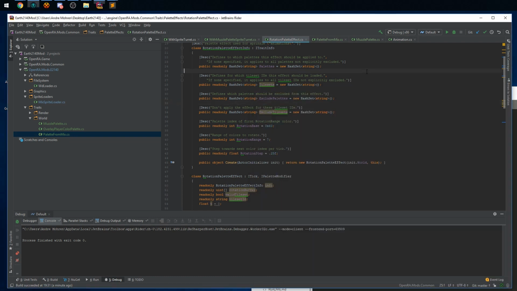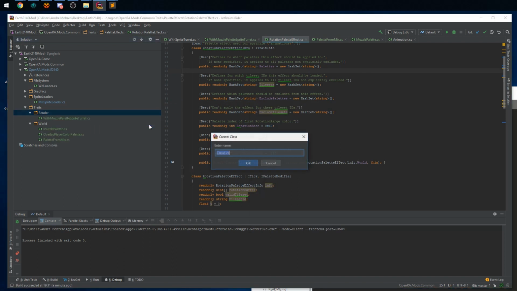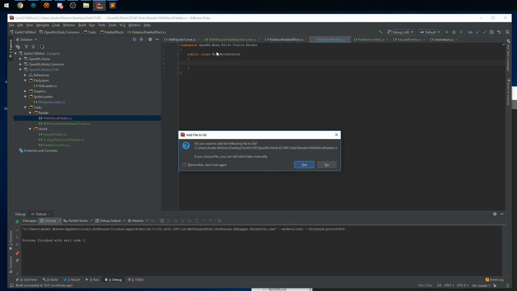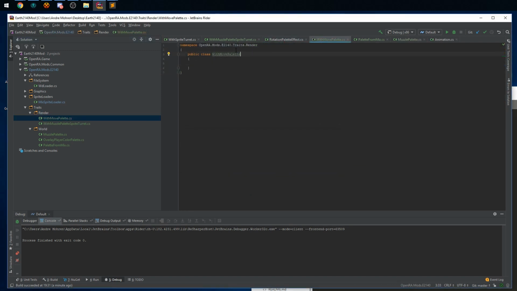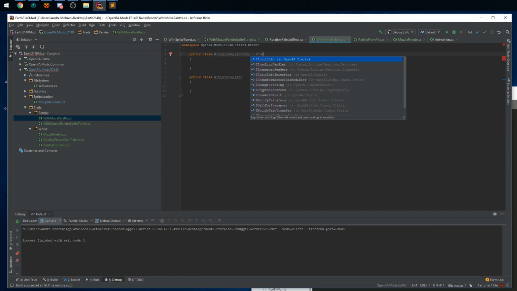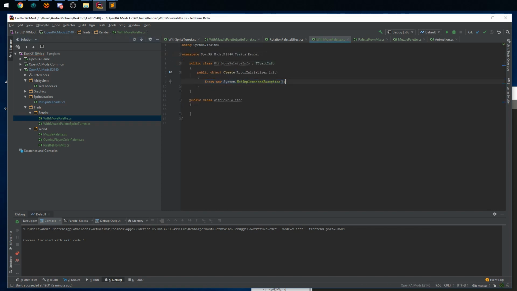So yeah, let's just add a with move palette trait, and of course have the info thing too, which is a basic trait info, and it has to do exactly one thing.